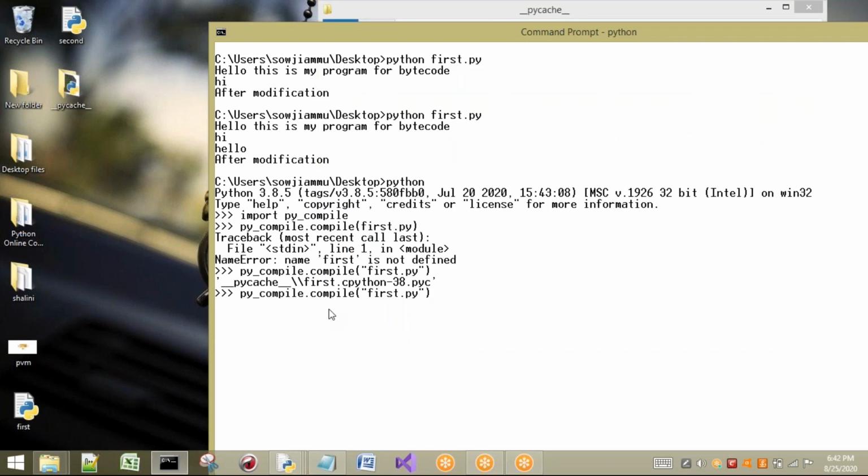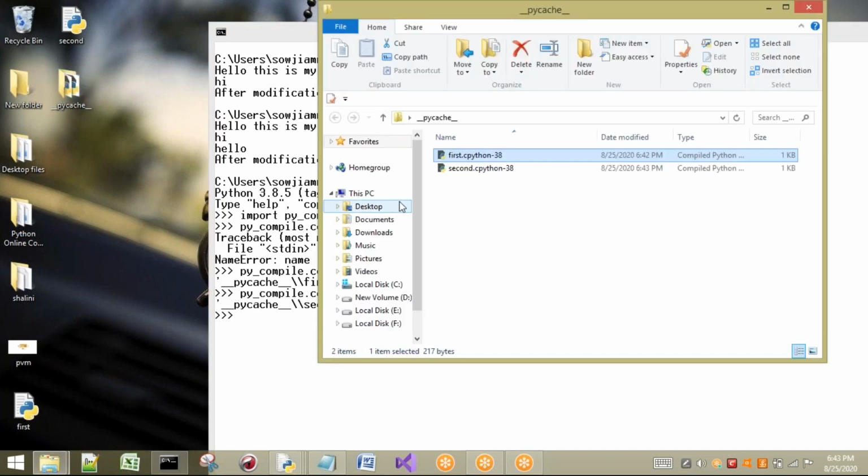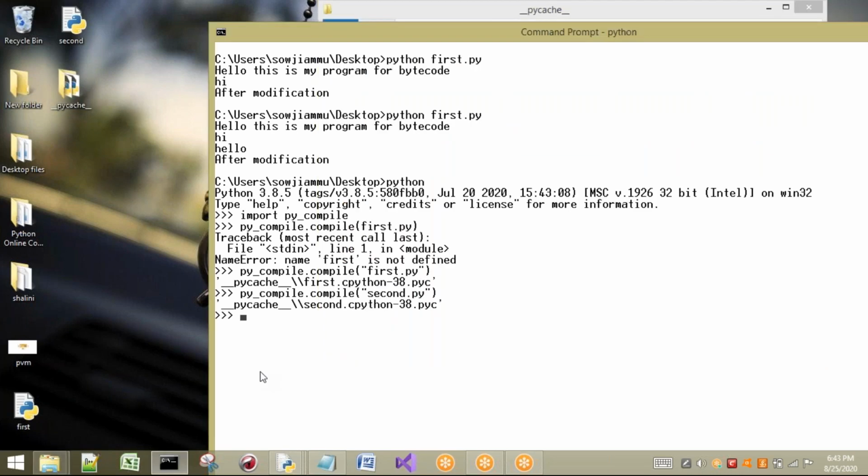Sir, I want to compile second.py. Just put second.py here. See, enter. It will be stored in the same place. So second.pyc. All .pyc compiled files will be stored in a folder called __pycache__. That is the name of the folder where these compiled files are going to be stored.